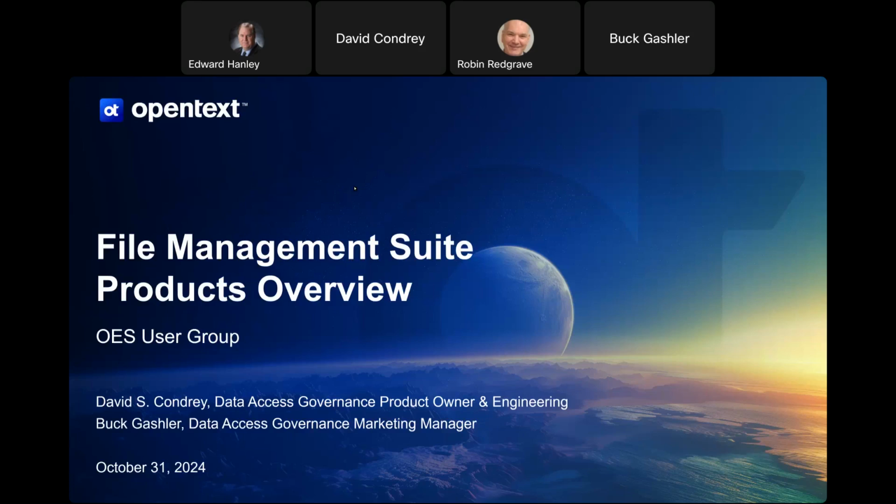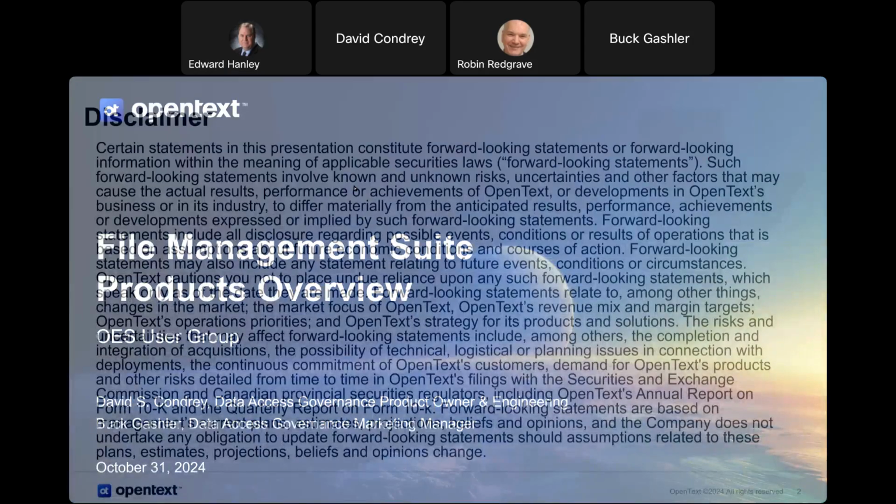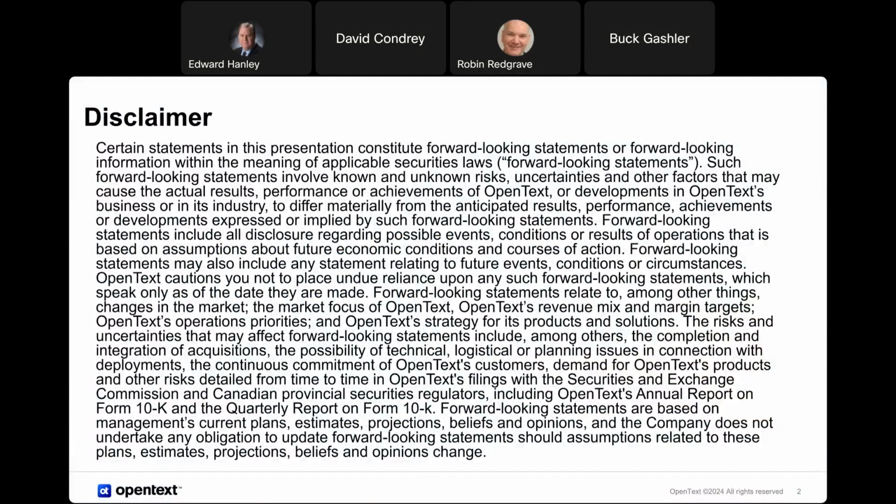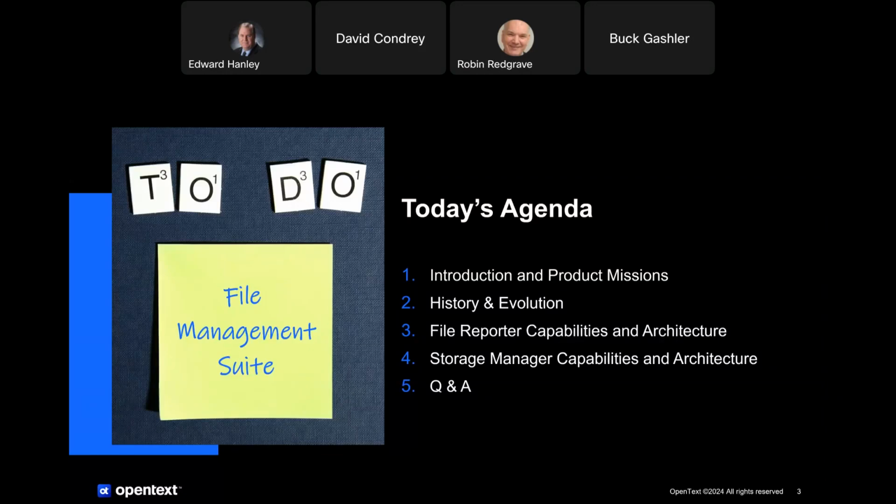Obviously we've got our standard OpenText legal disclaimer regarding forward-looking statements and the content. But today's agenda is really an introduction, and we're going to start with the introduction to the products and the missions of those products. Then we're going to look back at the history of how we got to this point today, and then we're going to do those intros to File Reporter and Storage Manager.